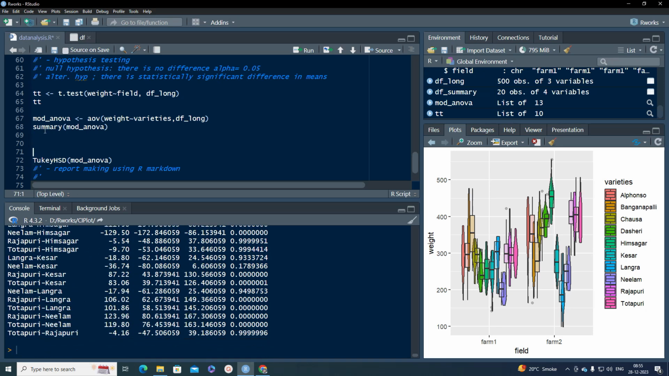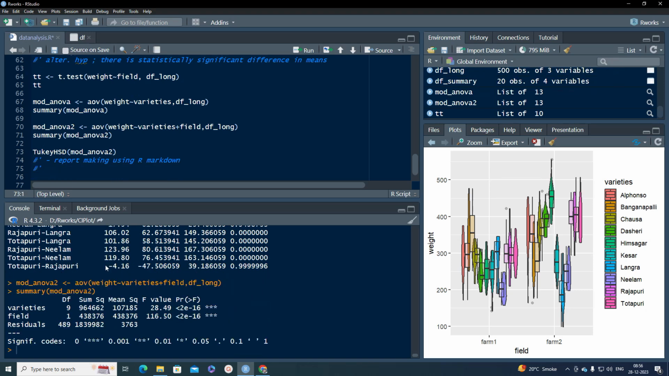Another version of that Anova, I will just copy this code here and put that here, mod Anova 2. I make that, and along with the varieties I will probe for the variable field also, and we'll run that. Now this is two-way Anova. I will run that, and summary. Variety is also significant and field is also significant, they have a significant effect on the weight.